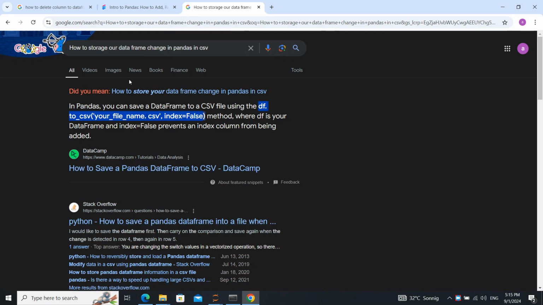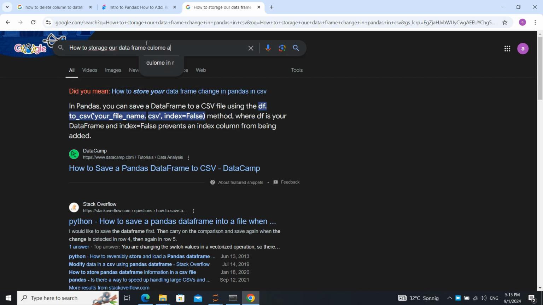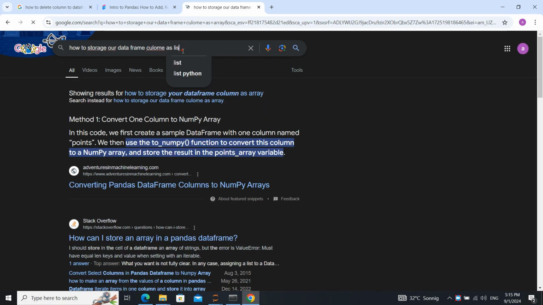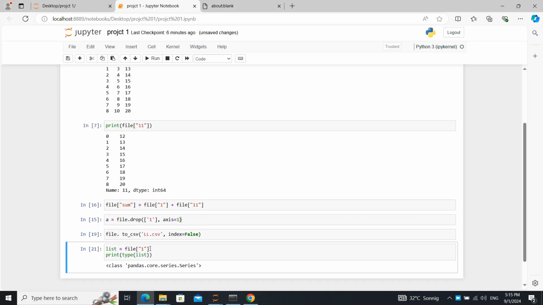Let's go and search how to store our DataFrame column as a list. Array, we don't want an array, we want a list for now. To list, by using Series values to list. Okay, we say files.1 to list. As you can see, this is the answer. Now we save the data in the list.